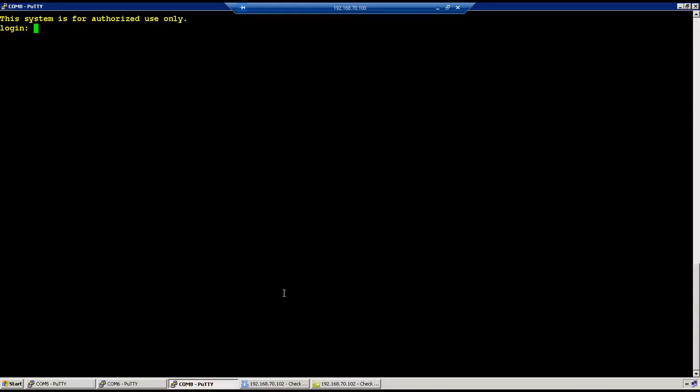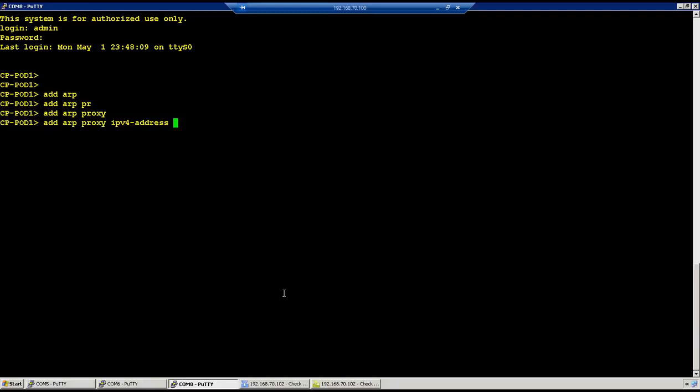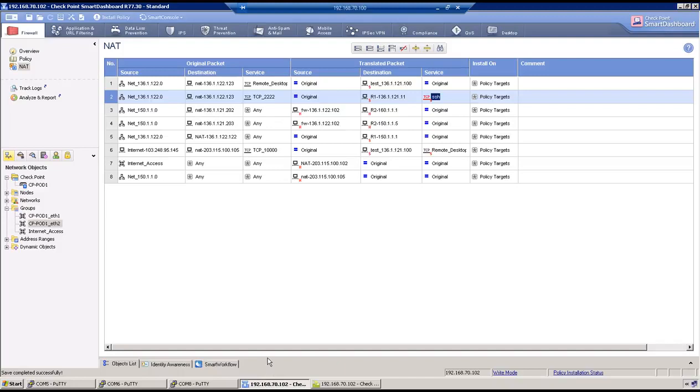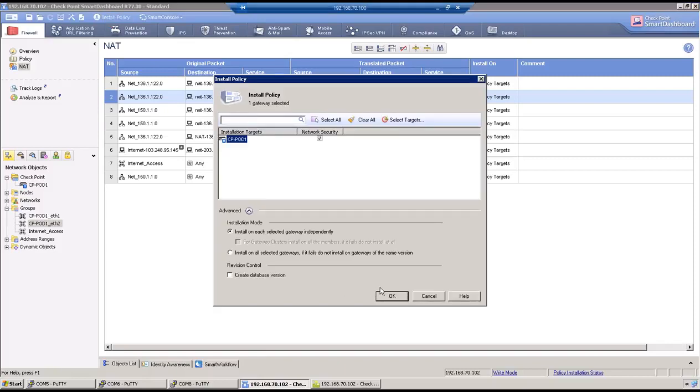Again, sorry, on the firewall, admin 123. Add proxy ARP, add ARP proxy, and then IP address 136.1.122.123, and then interface eth2, save config. The policy is done, NAT is done, and proxy ARP is done. Install policy, and then we will test.